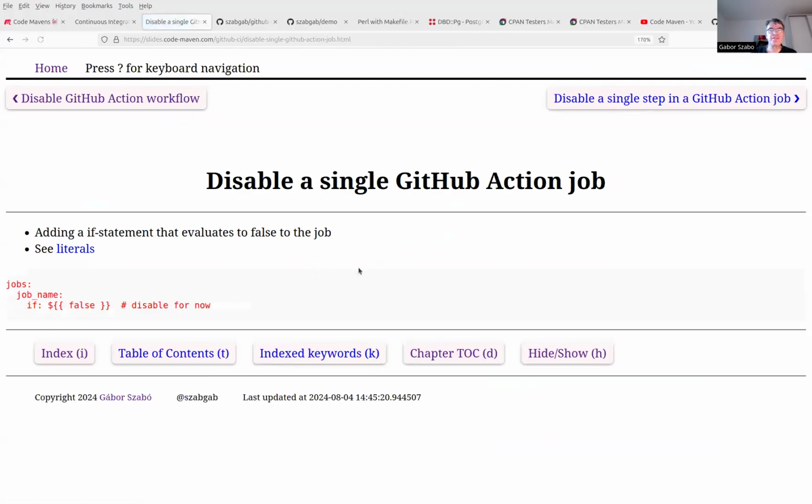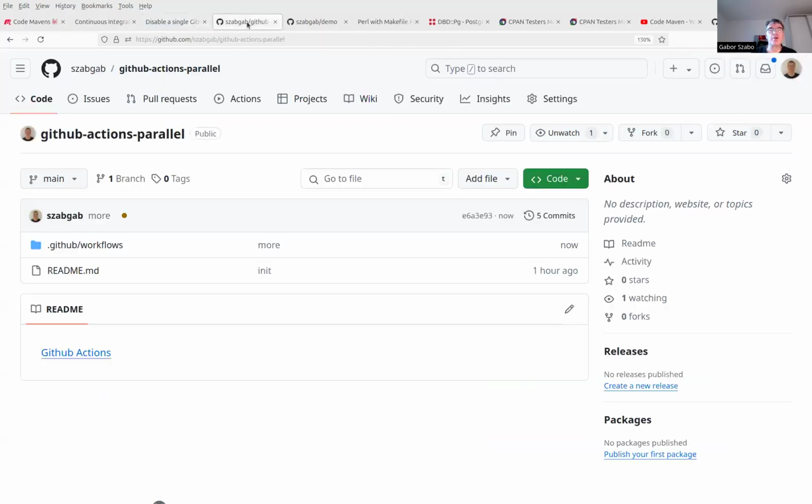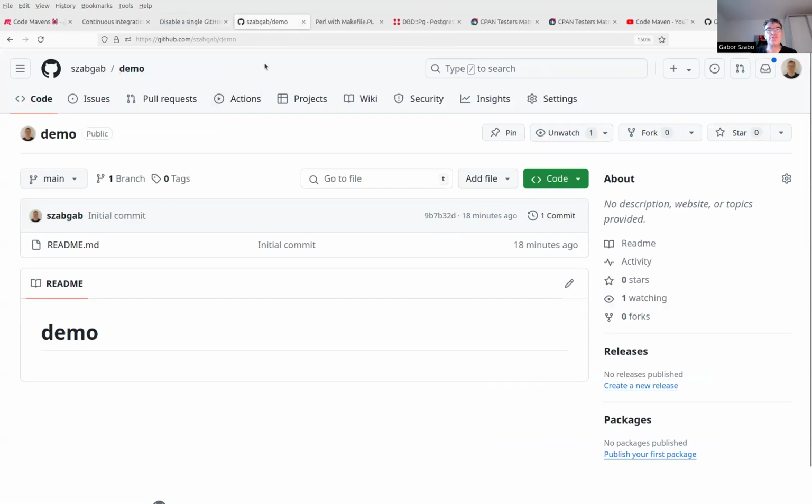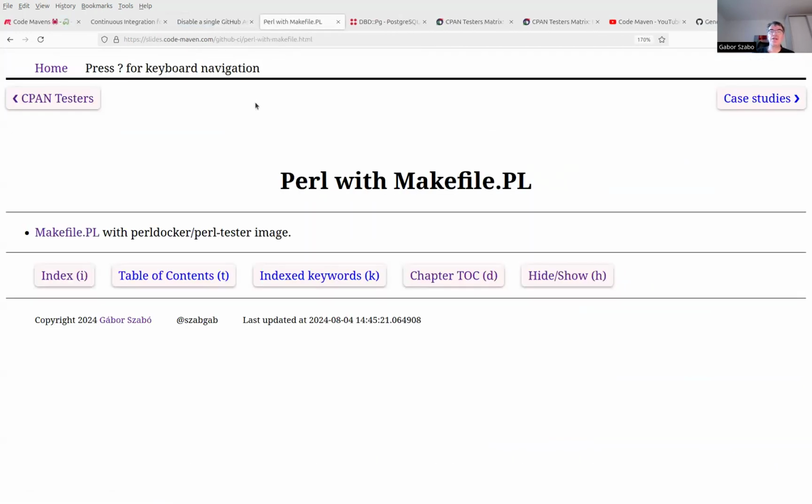Okay, that's not very interesting. Let's go back to the Perl part, because that's going to be the more interesting one for you. Let me close this one and this one. And so let's go over a couple of examples with Perl.